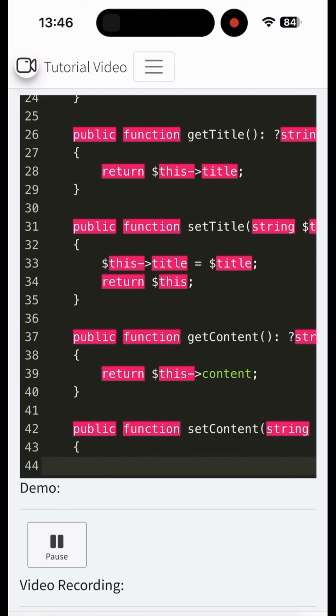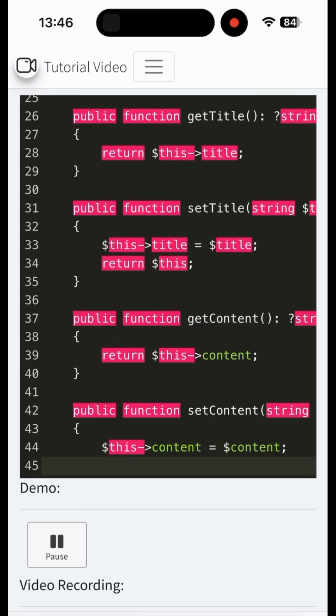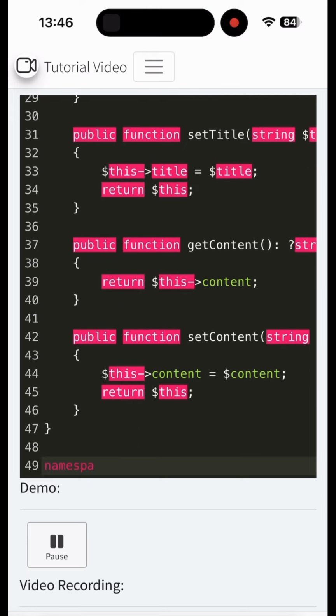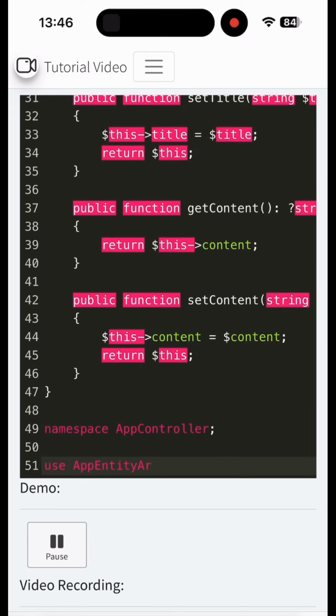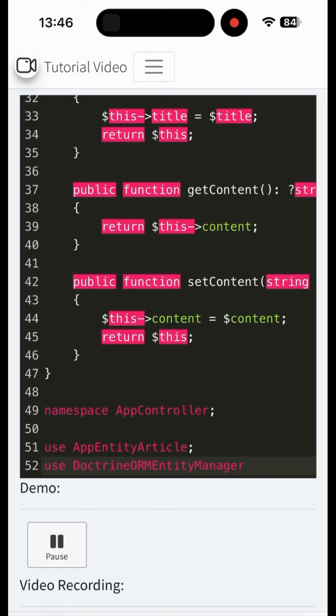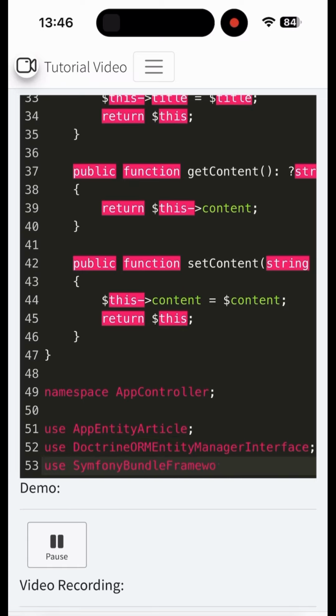2. Properties. The properties of the entity represent the columns of the database table. For example, $id, $title, and $content map to the id, title, and content columns in the database.